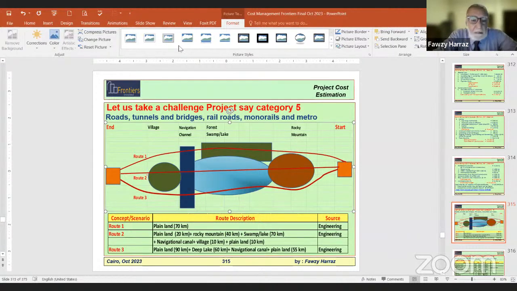CapEx wise, you can say option 3, Route 3, the cheapest, 1.3 billion. But the owner decides not to take option 3. He will take option 2, which is more costly. And the reason is, my colleague, the operating and maintenance phase of the road. This road is supposed to serve maybe for 50 years.